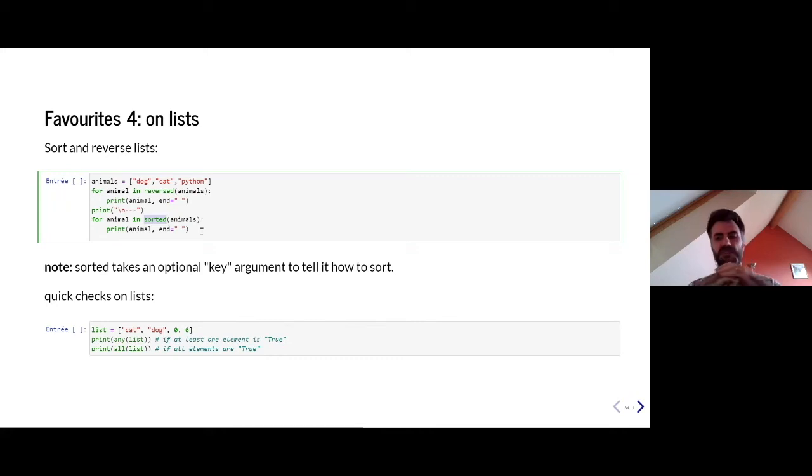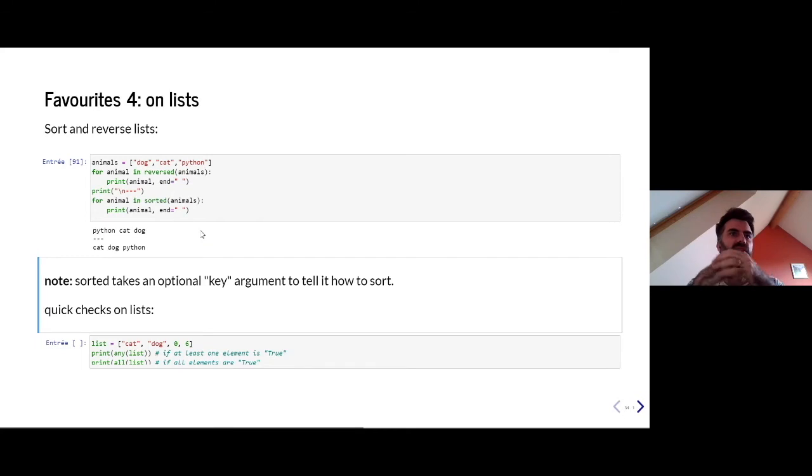So the sort obviously depends on the type of object you have in your list. If it's heterogeneous, it could be quite unpredictable. But for instance, here I have strings, and the sorting will just be an alphabetical sort. So if I do that, the reversed will be Python, cat, dog, and the sorted will be alphabetic, so cat, dog, and Python. And obviously you can reverse sort, and sort reverse. You can reverse the sort by using the reversed function on the sorted list. And then if you want to sort another way than the default, because here it's alphabetical, you could do whatever you want.